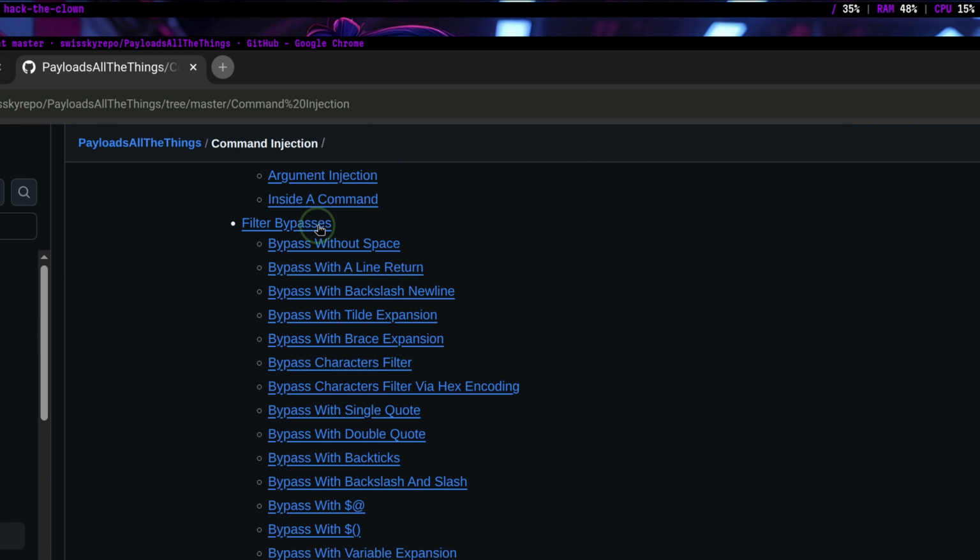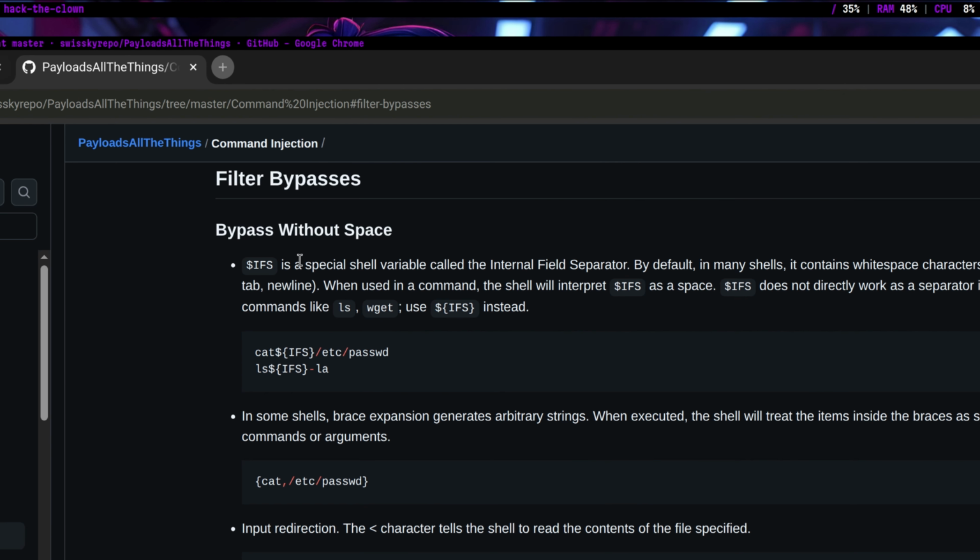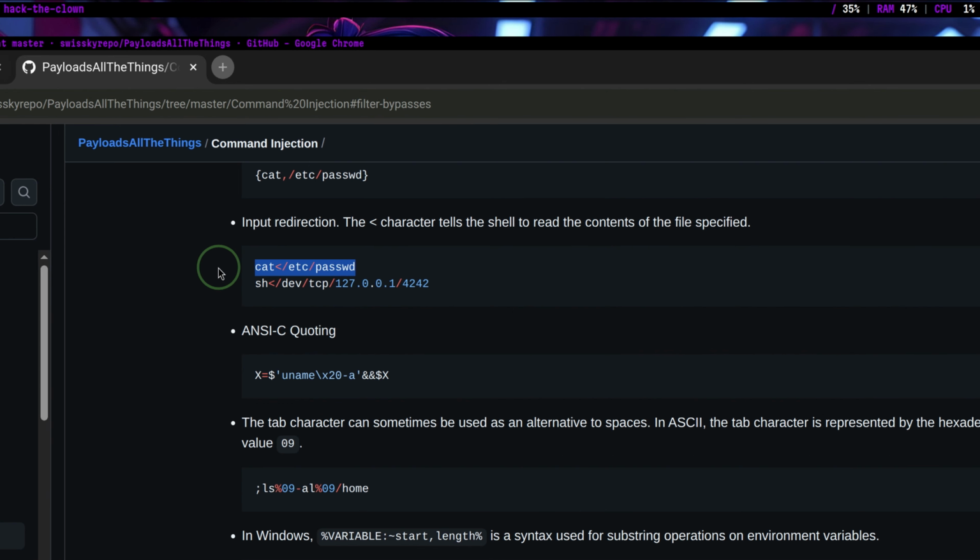We can use PayloadsAllTheThings to look for possible bypass techniques. We might be able to find a character not included in the blacklist that will help us. The first one is using internal field separator, but it uses the $ sign and curly braces, so this won't work either. Same with the next one, which leverages brace expansion. There is also an input redirection bypass technique which uses less than sign and forward slashes. Although those are not blacklisted, it may be difficult to achieve a reverse shell since we need to incorporate spaces in our payload. Quoting techniques are not possible as well. It leverages ampersands, which is forbidden.